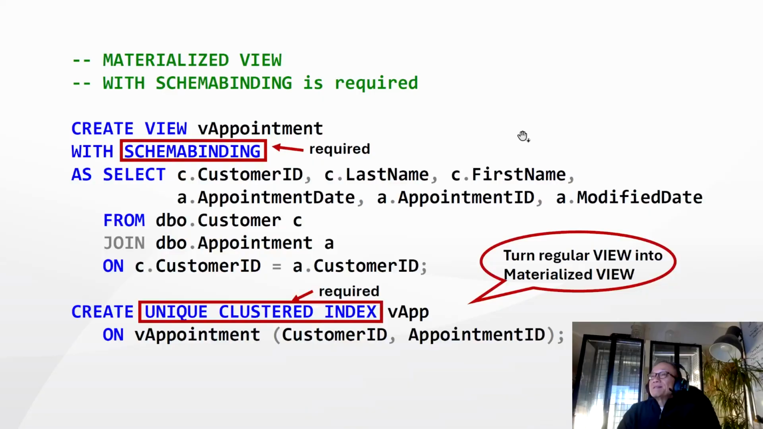Let's look at one example. Here, we are creating a regular SQL view first. If we intend to turn the regular SQL view into an index view or a materialized view, we have to use schema binding. Schema binding simply means if we want to change the table definitions of base tables, we must drop the view first. This will make the view more dependable.